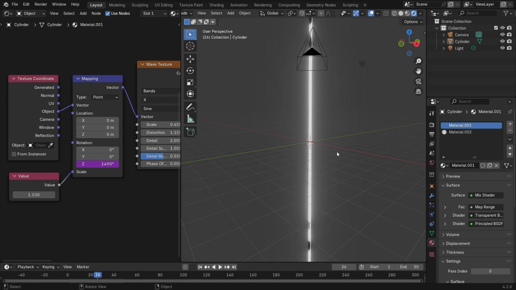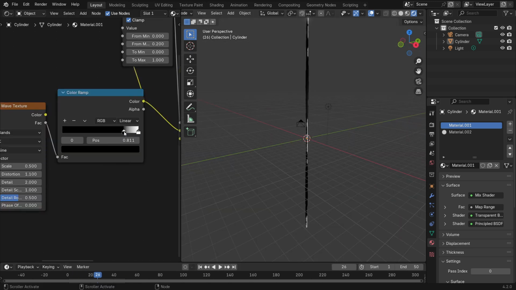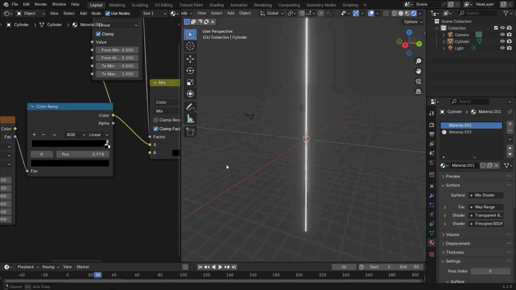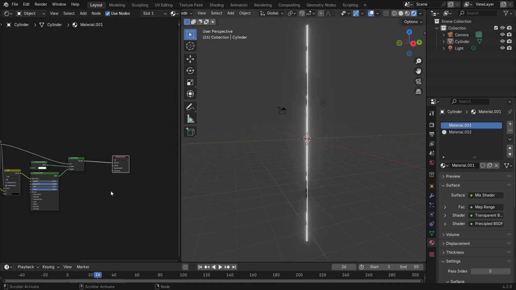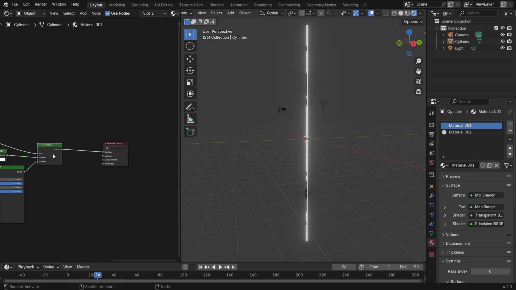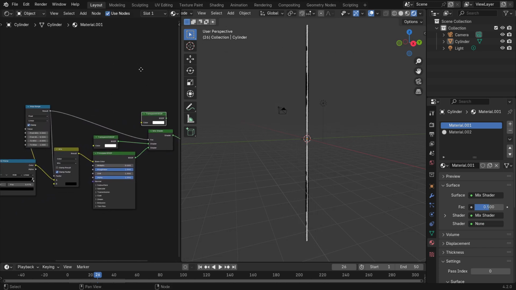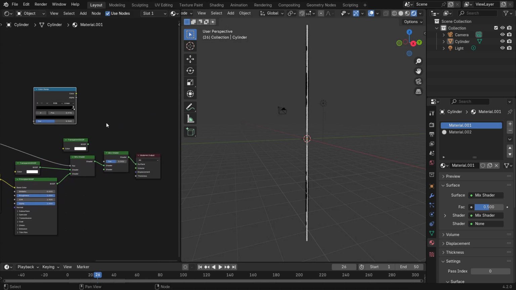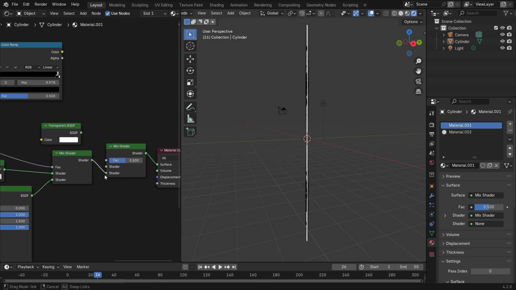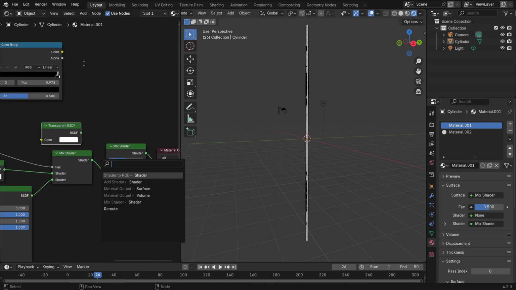My frames down here, I don't need all of them. You can also adjust where these are on the color ramp. Okay, this will be important for later. So you're gonna want another mix shader, another transparent, and another color ramp right here. So plug all these in.